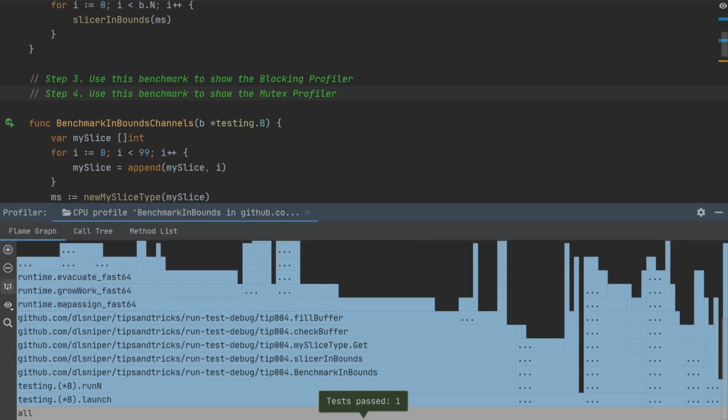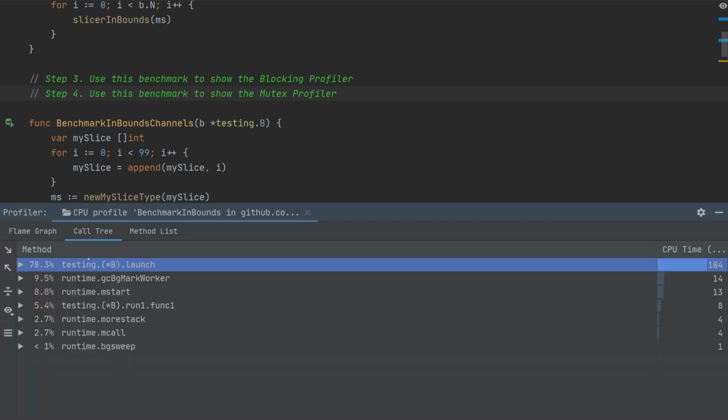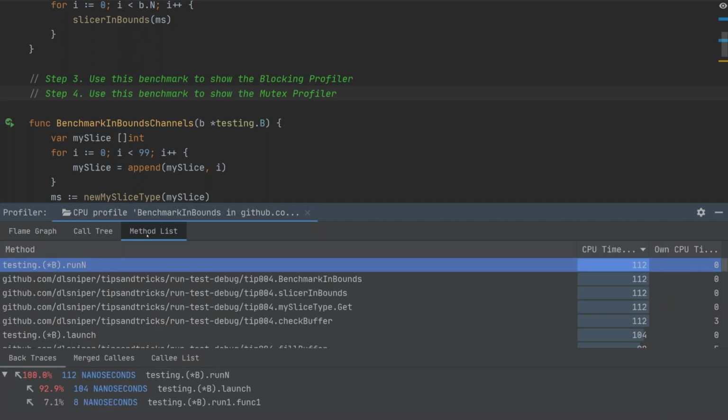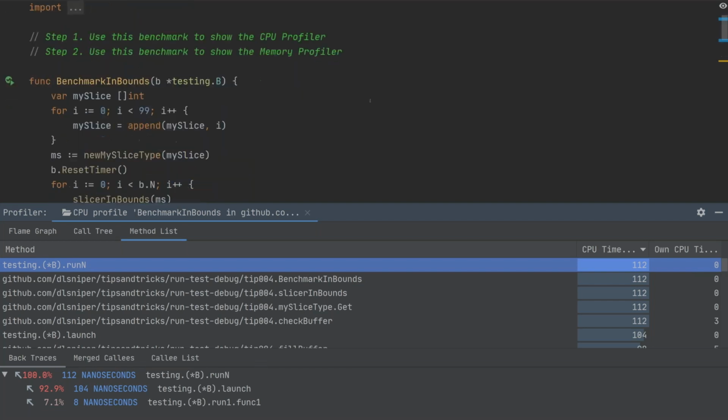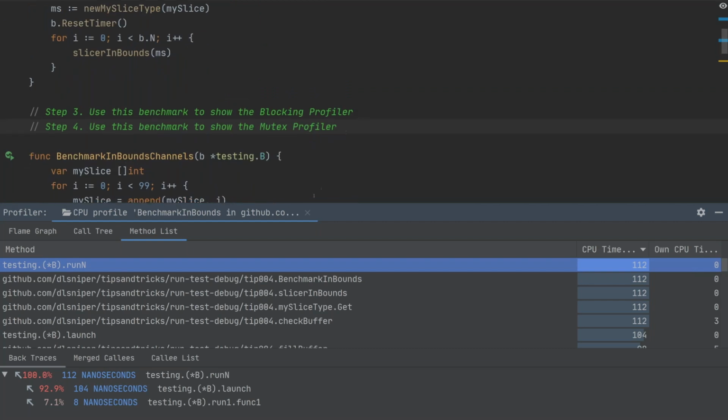But if you're like me and you're like, okay, I don't understand flame graphs and I don't want to learn them, you can jump to the call tree and then you'll be able to see the methods that were taking the most time. Or you can jump to the method list and have direct rendering of that, as well as all the callback traces and so on. Similarly, this can happen for the memory profiler, the blocking profiler, and so on.